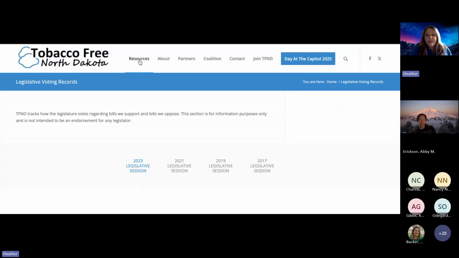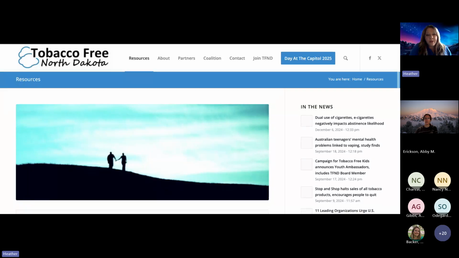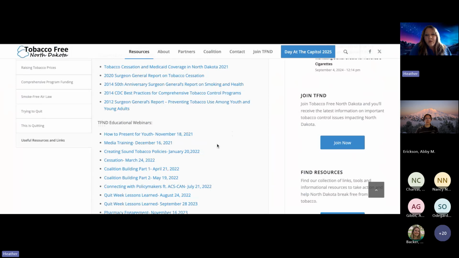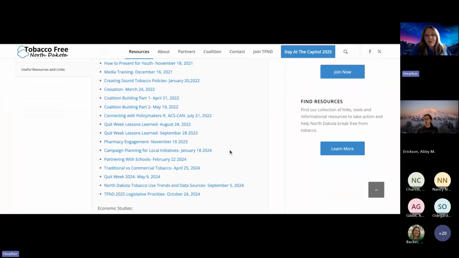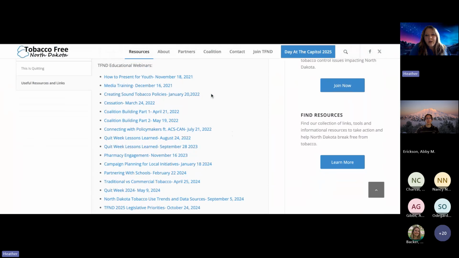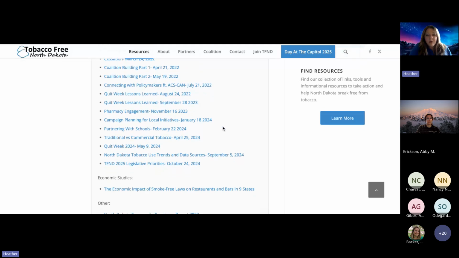Another spot you can find some information and where you will be able to find the recording from today is under the useful resources and links. We have a history of all of our hosted webinars that we've been doing for the past couple of years. And so if you want information on how to connect with policymakers, how to coalition build, how to partner with others, with schools or other partners, and that type of information.